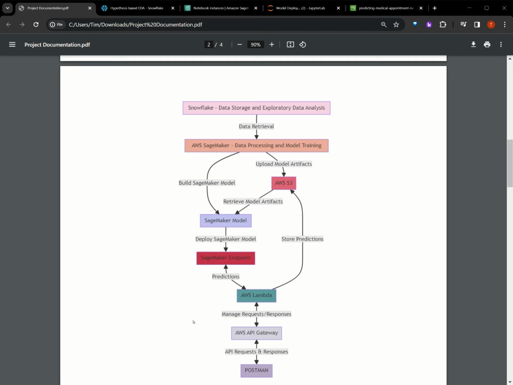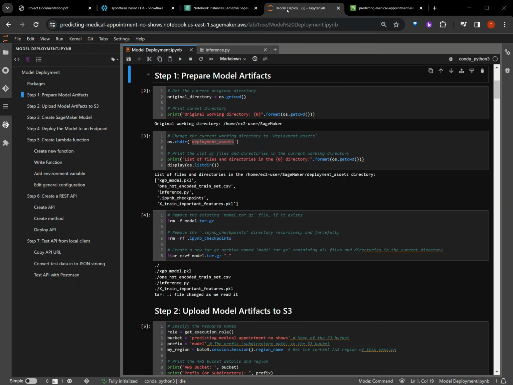And lastly, we're going to use Postman to test our deployed API. We will send an API request, and then we'll receive predictions. So without further ado, let's move on to SageMaker. Our very first step is to prepare our model artifacts. So here we are in this deployment asset folder.